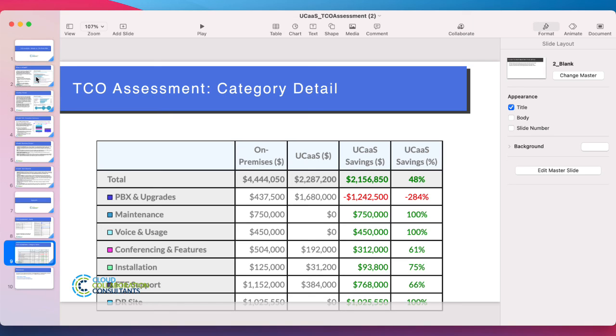So with our cloud collaboration consultant package, we include the comparison chart that's specific to you. We include the questionnaire that helps us determine who the right providers are. And then lastly, we provide you with a total cost of ownership.